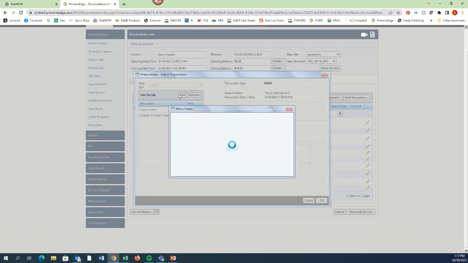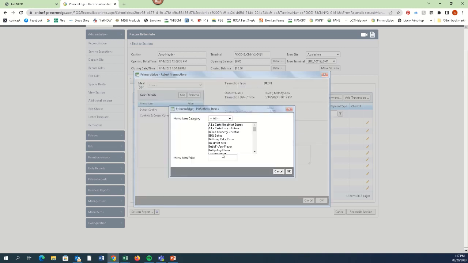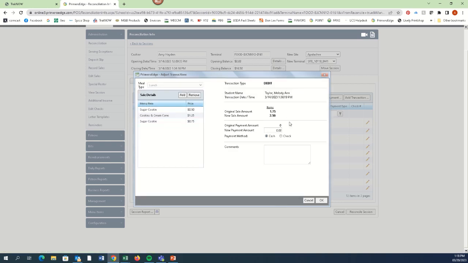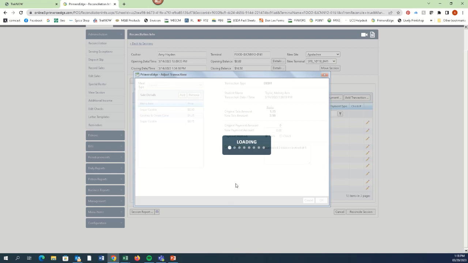So I'm going to click the add button. I have a lot of options there, but I can go to categories, and a cookie falls under snacks. So I'm going to go to snacks, and then she got 2 sugar cookies. So I'm going to add the sugar cookie, and it's going to adjust the amount. She has money in her account, so I don't need to change any kind of payments. I'm going to make a note and click OK. And so her account is adjusted.